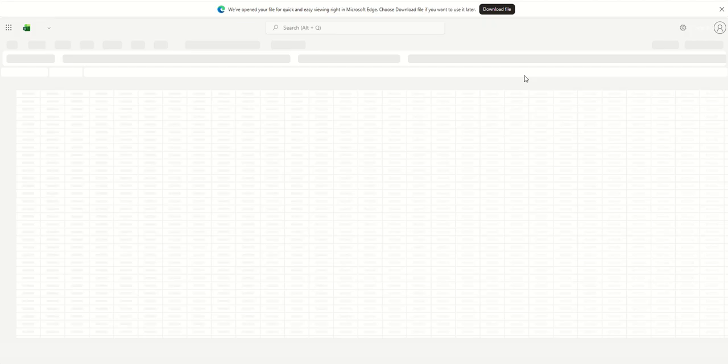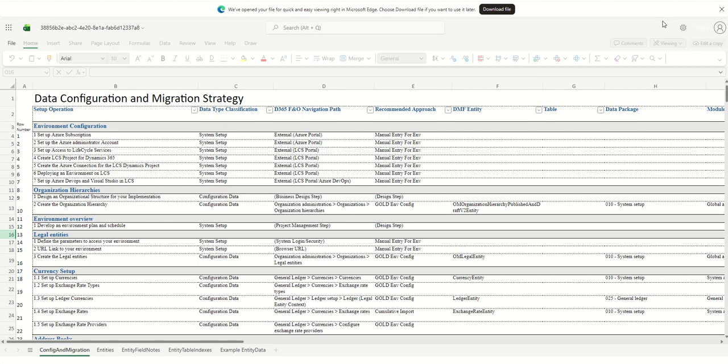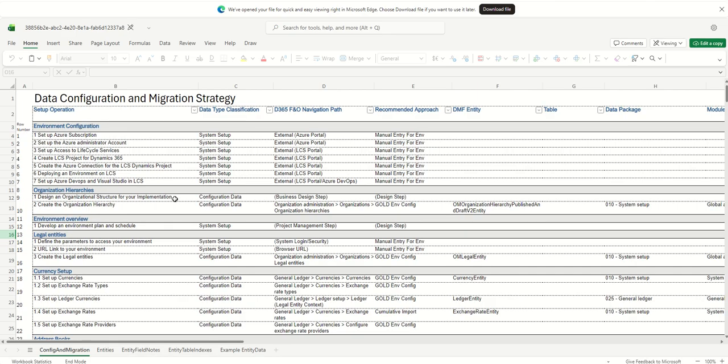You can download it, and as you see, it is showing you every data entity that you should consider as you migrate to the system. Some of them, it tells you what type of data it is. We start at the beginning, setting up Azure, the system setup. It should be manual for the environment that you are in. It walks you through every step, even though you don't have any knowledge of what's ahead of you.